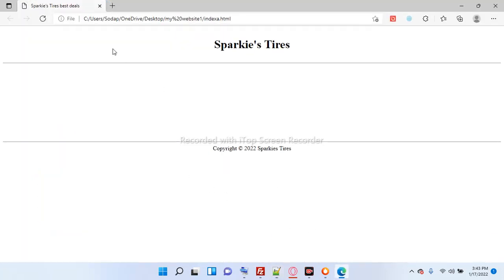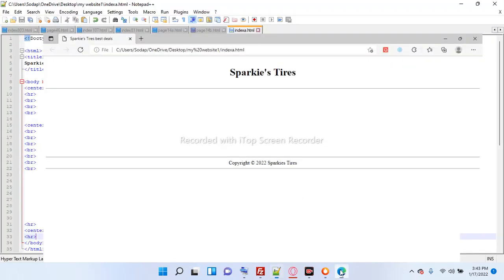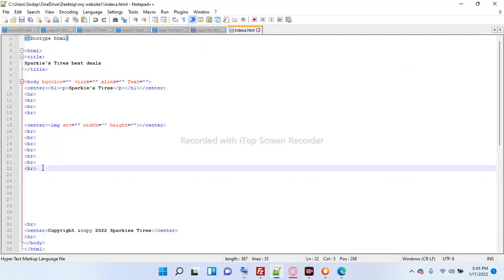Okay. Go back to your Microsoft Edge and refresh. Now you have it inside of a nice little box. That's what those HR lines are for. They're line breaks, okay? Now you have copyright 2022 at Sparky's Tires. You have Sparky's Tires in big here, Sparky's Tires down there, okay? Now, BR more so that you can get that space going, okay?